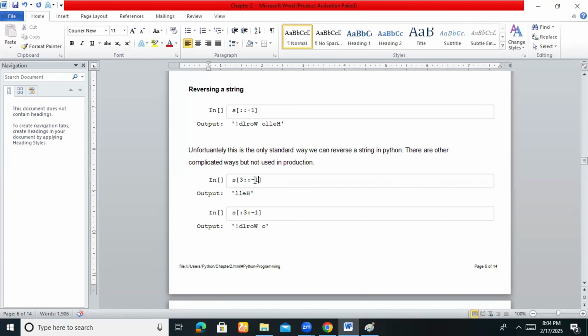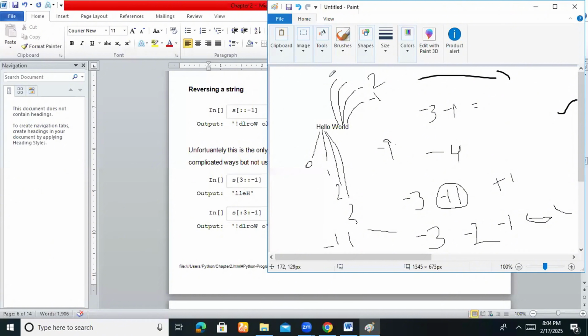Just try to observe. If you give 1 here, it will start from 3 and reach the end of the string. But when you give -1, it will start from 3. That is okay. But try to observe this end of the string. This is not the end of the string actually. It will go to the beginning of the string. Let me take one example for better clarity.